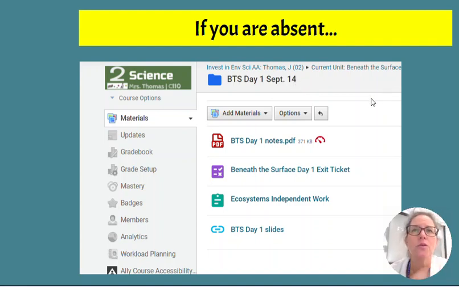You'll click into that folder, and typically if I'm handing out notes on any day, I will have a PDF form of the notes, or if there's anything that I want you to have physically as a piece of paper, I will have that PDF embedded in our Schoology. If there is work to be done, you can see there's ecosystems independent work on this day, and the exit ticket usually we do at the end, so usually you would do the other work first.